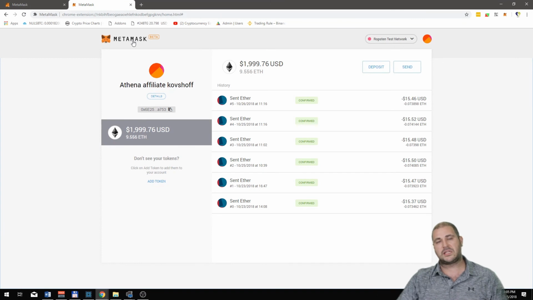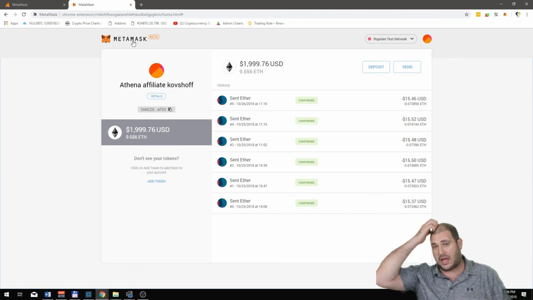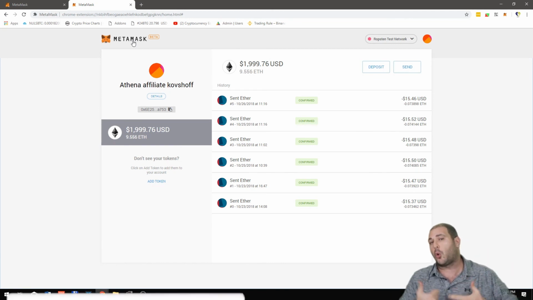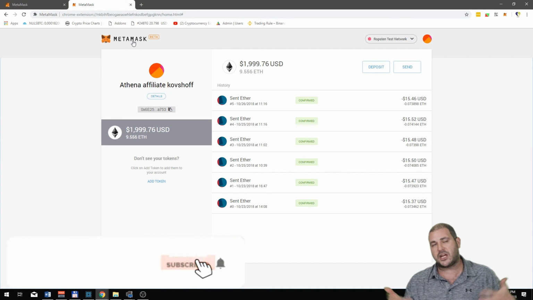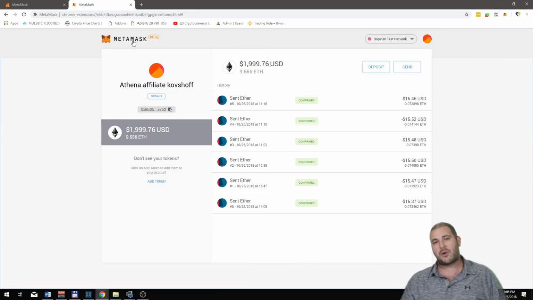Really good, easy tool, and something that you want to use over putting something on an exchange. It's really easy to just leave it in your MEW or MetaMask and use it from there because you hold the private key. So if anything happens in the exchange, you're still good. Your crypto is safe with you. And so that's why I recommend doing that.